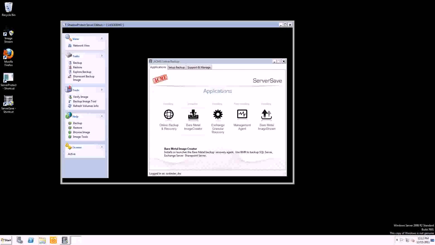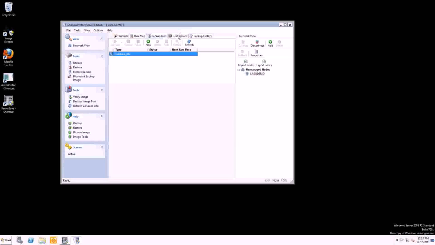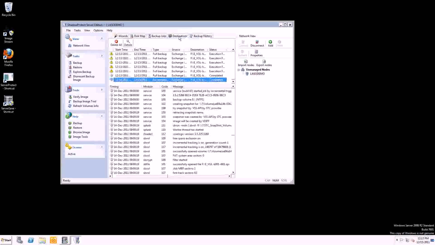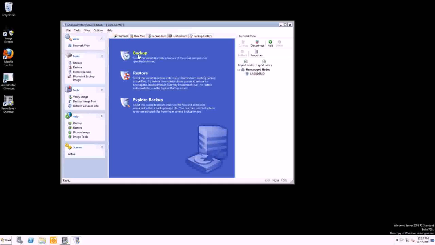So Bare Metal Image Creator. You launch this, and it gives you a wizard. You have your Windows Volume Manager, backup jobs that are created or not created, destinations, and backup histories. You don't really need to go through many of these because the wizard pretty much handles everything.